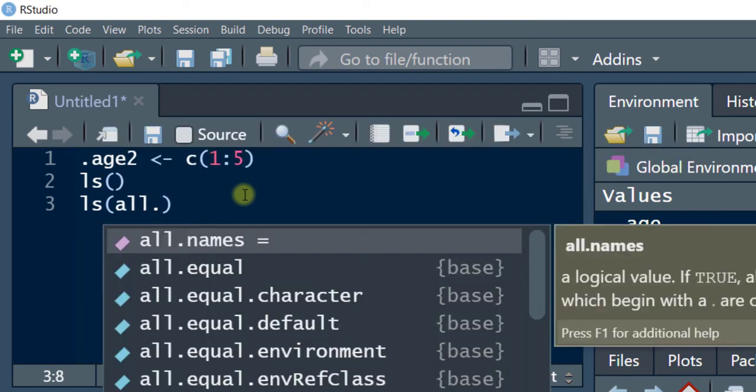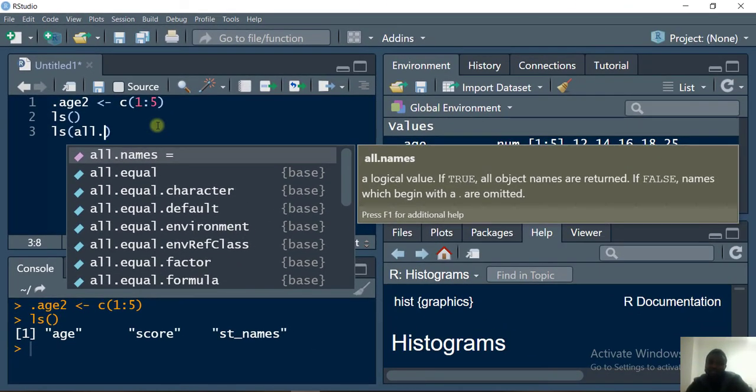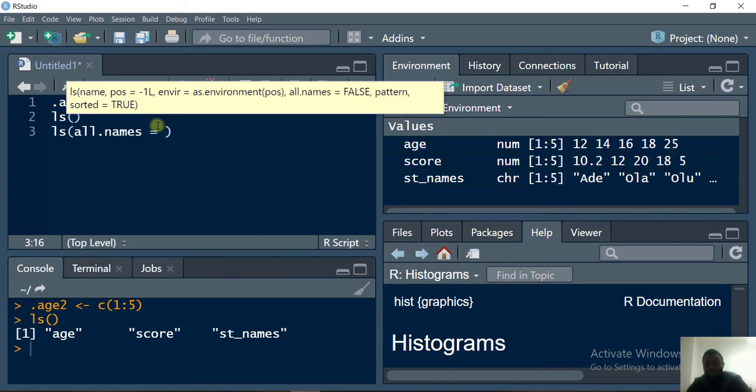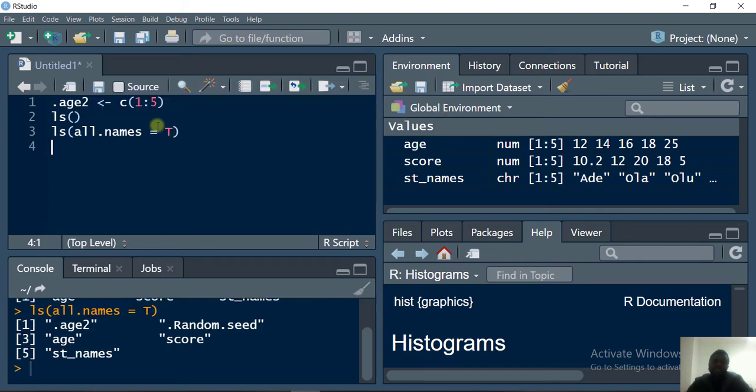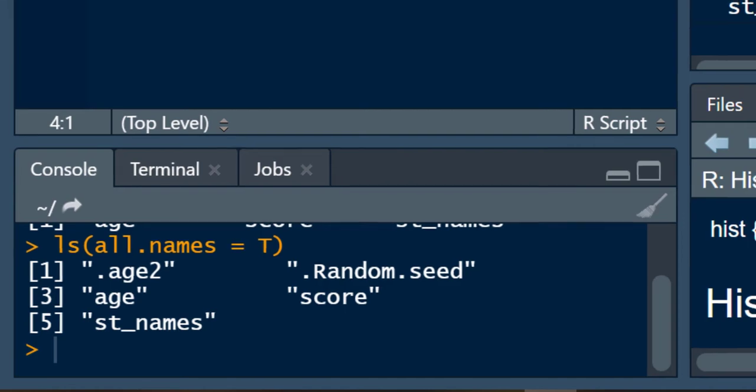While I'm writing all, RStudio helps me out. So in the case when I'm not good with spelling, I have no issue with RStudio. Error is minimized as against the base R. So all.names, and then I include a logical argument TRUE. You can write it in full or you can leave it this way. When I run this, it reveals .age2, the hidden variable I mean, and then the .Random.seed, which we would still see more of in subsequent videos.